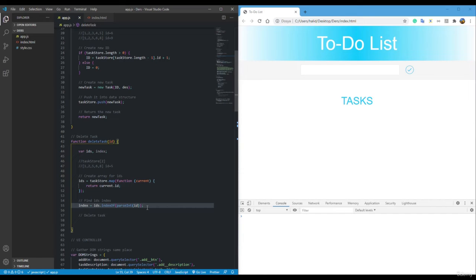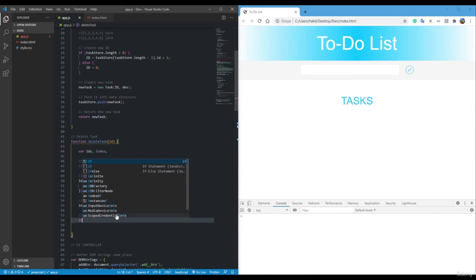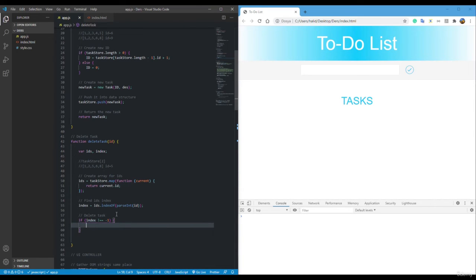Now there's just one last step. The index here can be -1 in case that the ID here is not found in the array. So we only want to remove something if the index exists. So if the index is different from -1, and now in order to delete it, we're going to use another method of the array, and this one is called splice. This one is used to remove elements. Task store.splice.